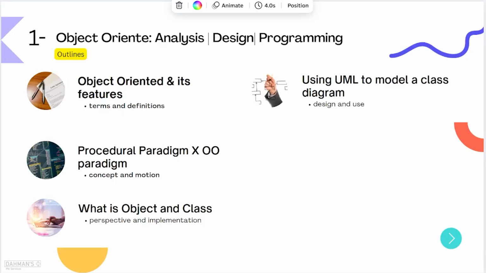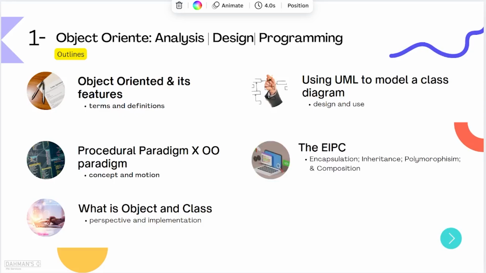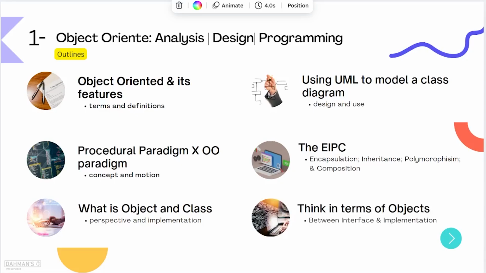And then we'll be looking at a tool which is called UML, the Unified Modeling Language. It's a very popular tool used to model classes and objects. And then we'll be talking about the four important terms when it comes to object-oriented. That is encapsulation, inheritance, polymorphism, and composition. Last but not least, we'll have a quick abstract idea on how to think in terms of objects.